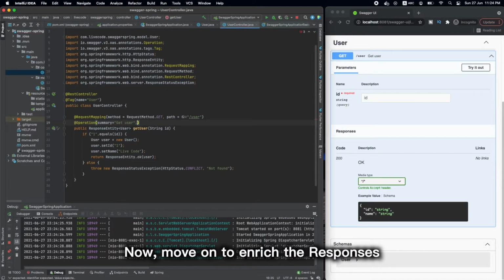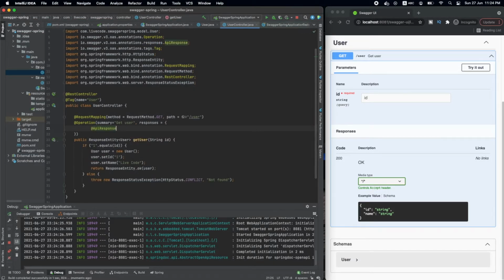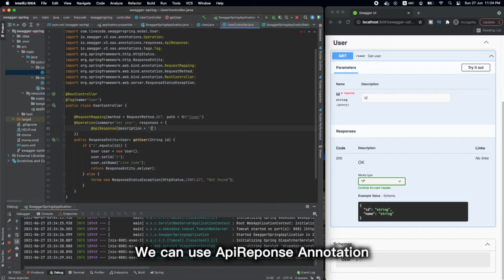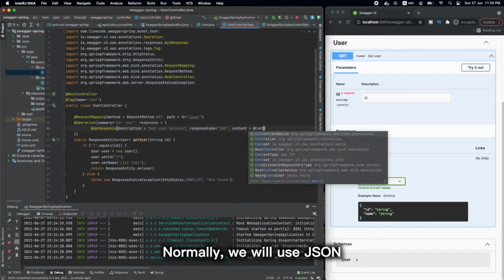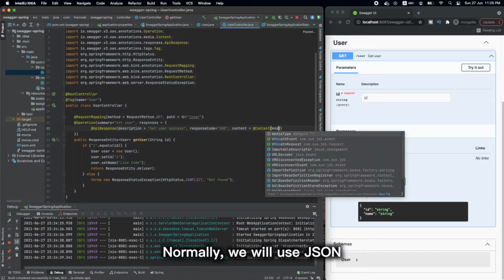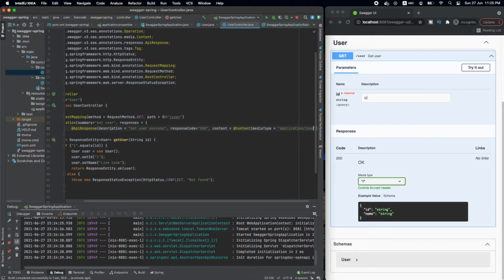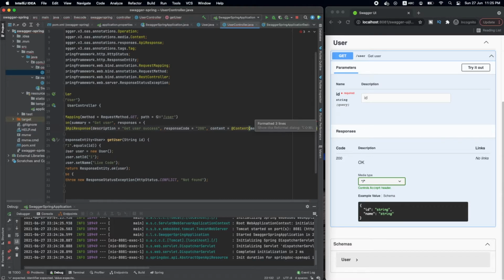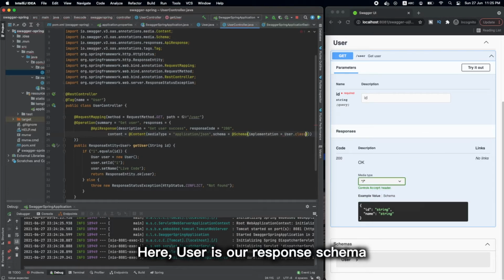Now, move on to enrich the responses. We can use API response annotation by placing the description you want, also the response code you defined, and the content type. Normally, we will use JSON. You may need to define the schema if you have. Here, the user is our response schema.